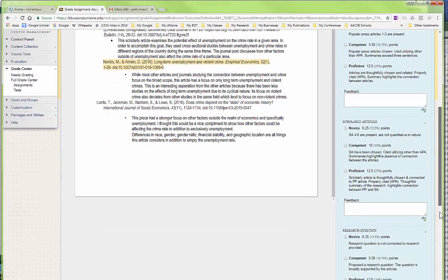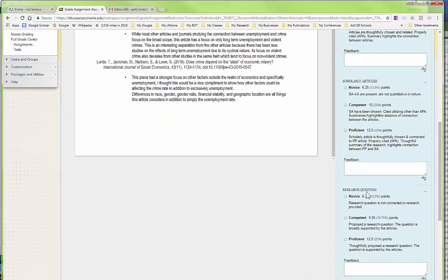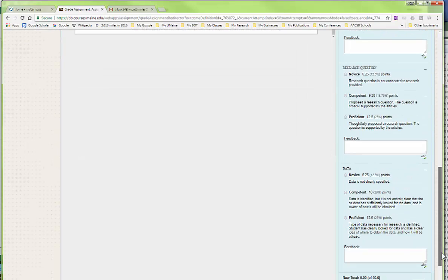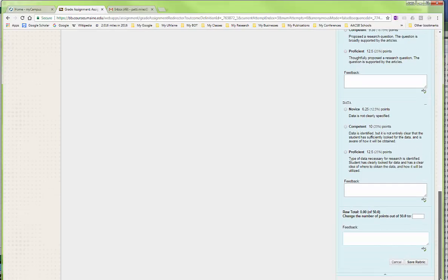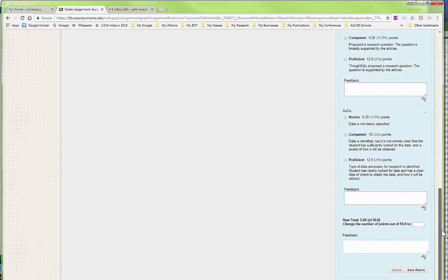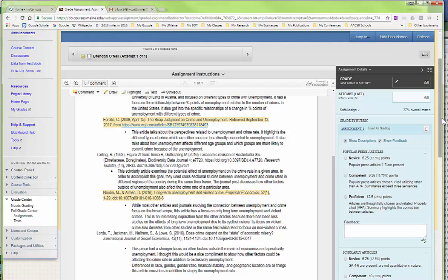And then down here you need to have a research question that should be at the very beginning, and then at the end down here is the data that they need to compile for the assignment. So as you click these boxes, it will create a score for you down here. See the score out of 50? So let's go back up here.